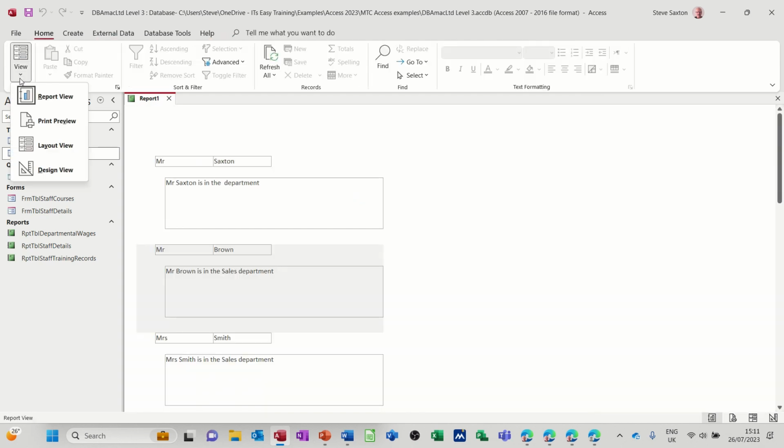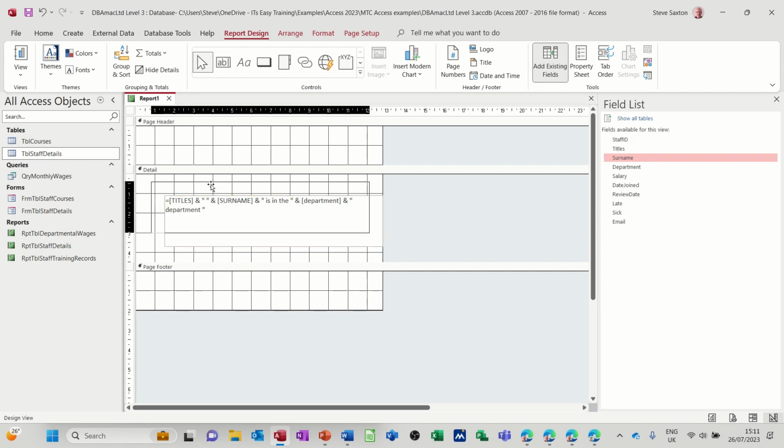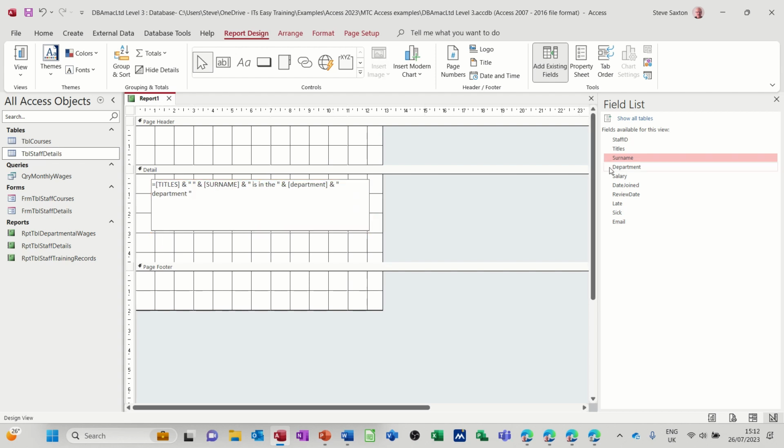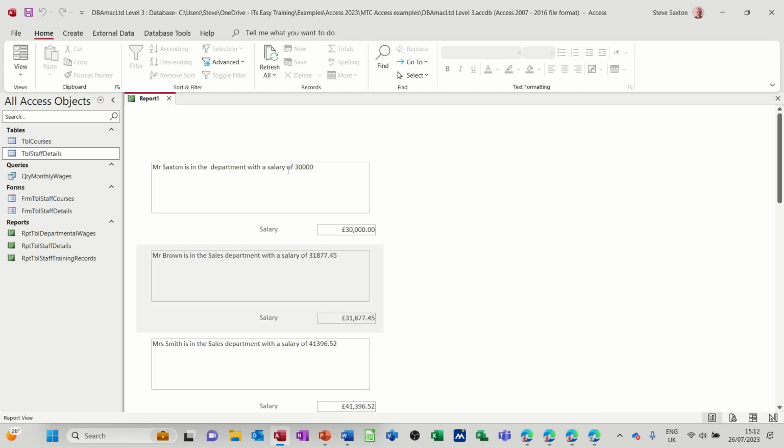Back into design. I don't actually need these fields anymore, so I can get rid of them and then just push this up. Now the issue is going to happen if I put the salary field in here. If I put the salary field on by itself, it will just display the salary field. But if I put it in here, so let's say he's in the sales department, with a salary of, space, and now I want to do ampersand salary. Let's have a look at that. You see that? It's just put the number in without any formatting.